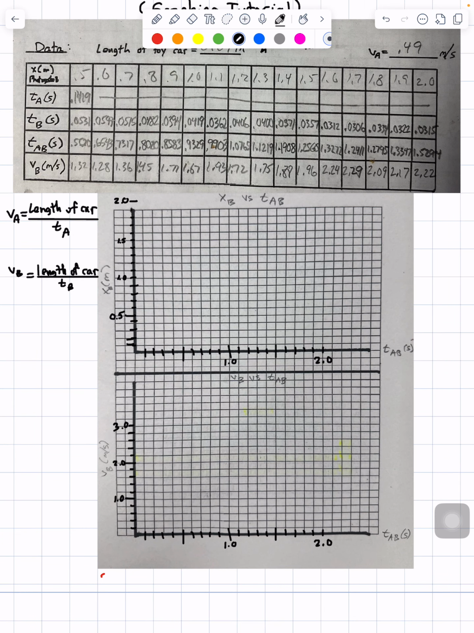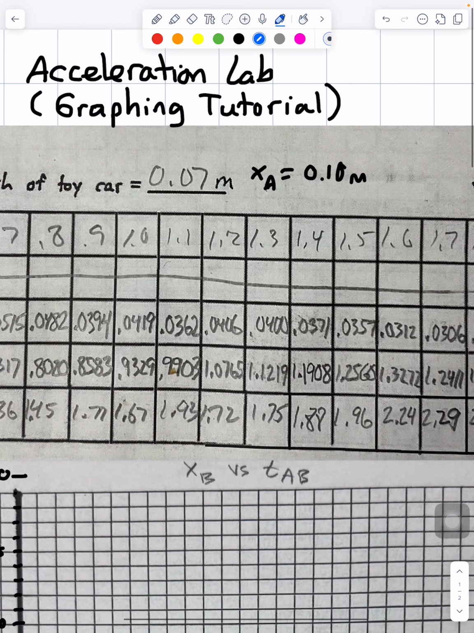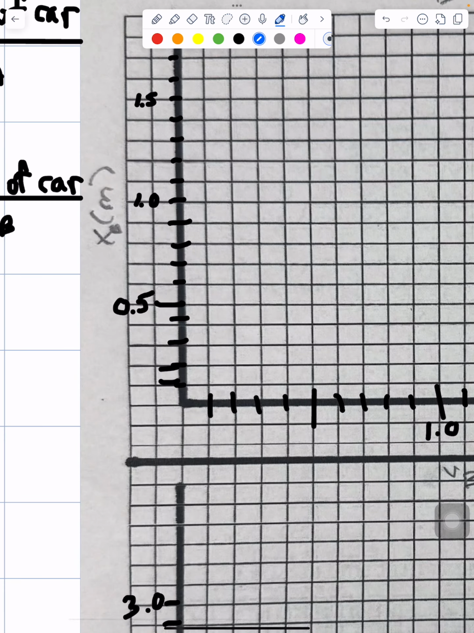Okay, now we're just estimating plot points. I'm going to choose a different color to go ahead and do that. The very first plot point I'm going to do is this value right here, and that's the position of photogate A, which is at 10 centimeters or 0.1 meters. So I'm going to go to 0.1 meters on my graph, and I'm going to make my first dot. That first dot right there is the position of photogate A, which never moved, stayed at 10 centimeters.